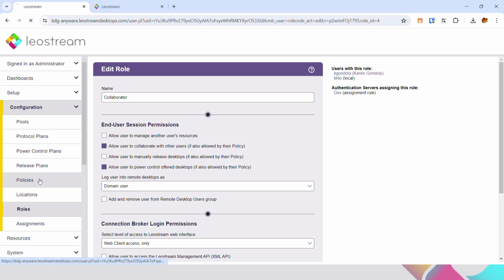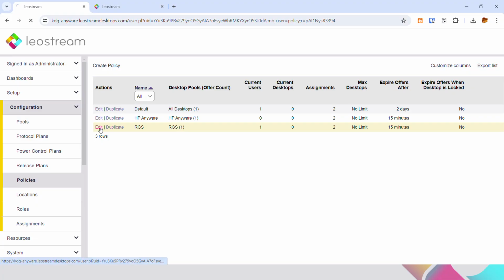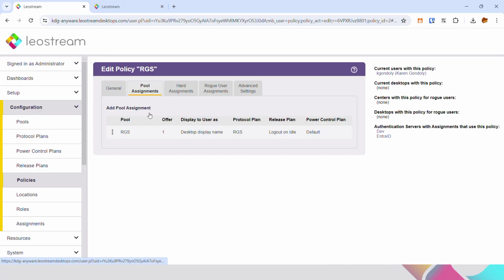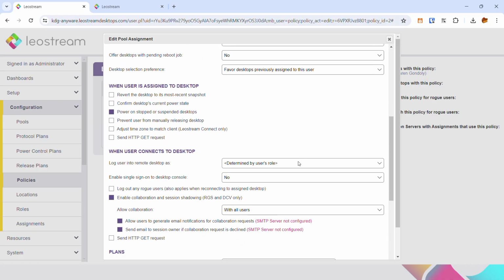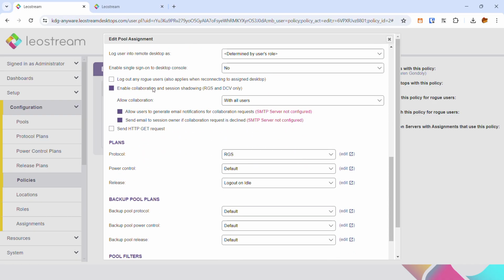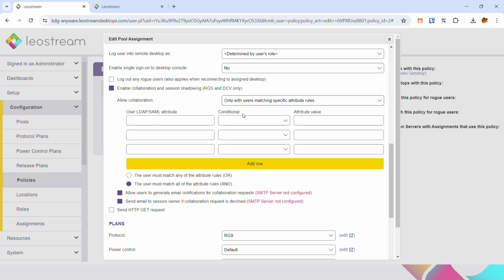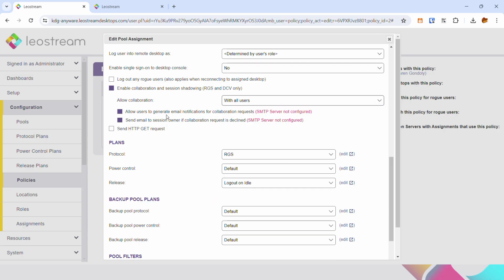And then what you actually can see in the policy is you have some control over who they're allowed to collaborate with. So if I scroll down here in the policy, I've enabled collaboration for my RGS sessions. And here I've said they can collaborate with all users, but I can even change it to just specific users if you have different teams collaborating on different projects, for example. And you can even generate some email notifications if you set up an SMTP server in your broker, which I have not, as you can see here.